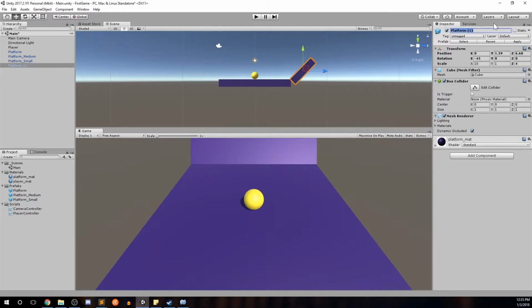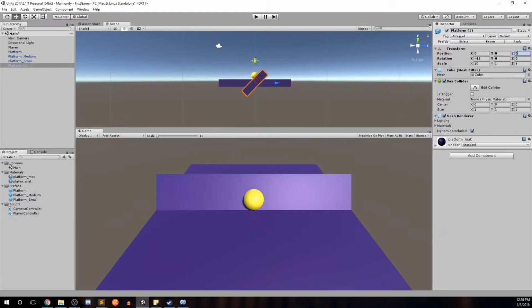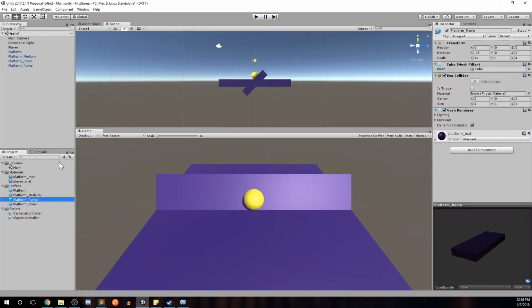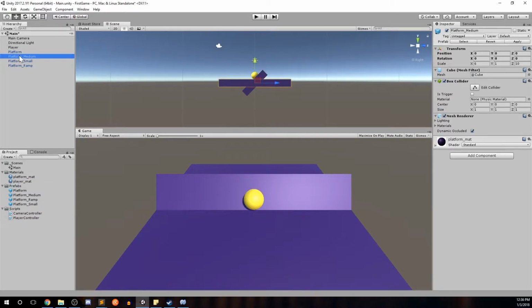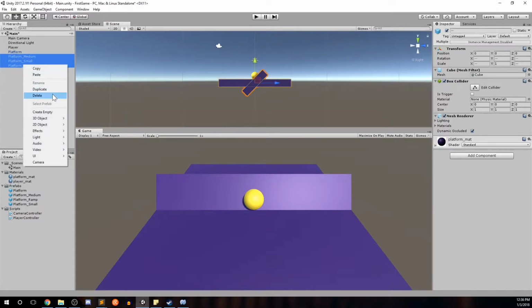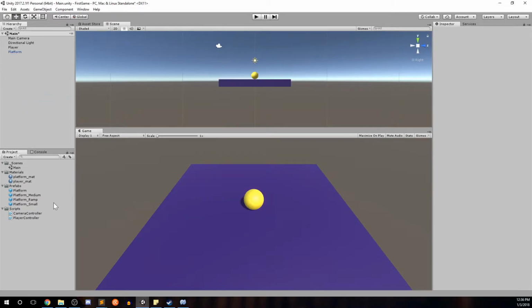And let's reset it to 0, 0, 0, making sure we have it at our origin. Go ahead and rename this prefab platform underscore ramp. And let's drag that into our prefabs. So I'm going to delete all of them except for just our original platform. But we know that we have them in prefabs whenever we need to use them.